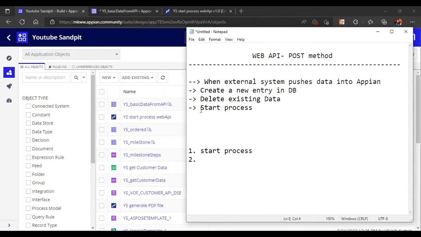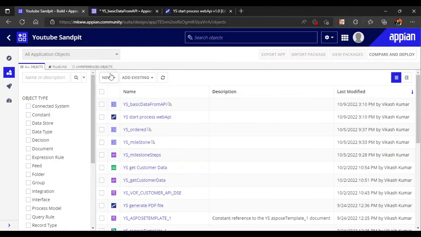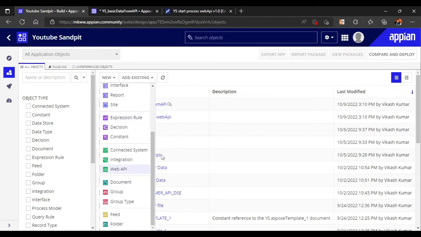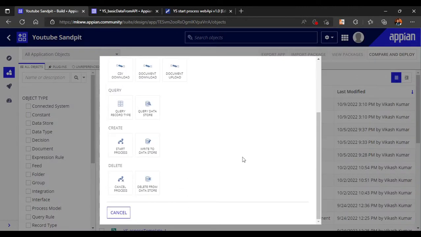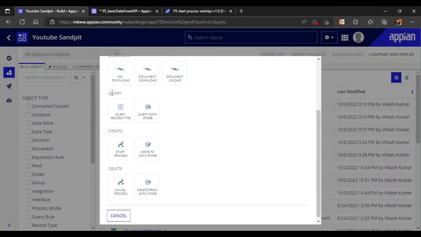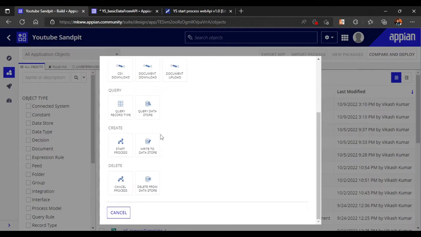In this video we are going to see how to start a process with the help of the POST method. For that, first of all, let's go back and create a web API. Here you can click on web API and you will get the templates. A lot of templates are there. If you want to query, that comes under the GET method. It can also start a process, write into the data store, or delete. A cancel process can also be started, and delete from data. What we will select here is start process.